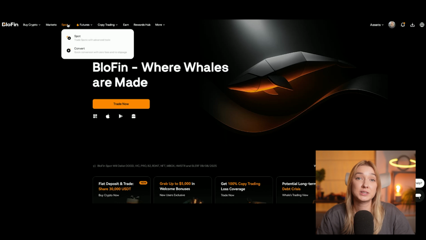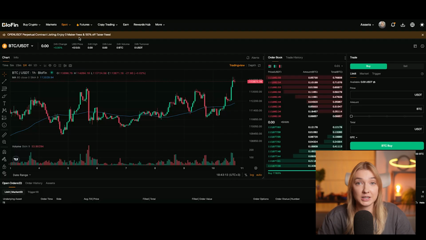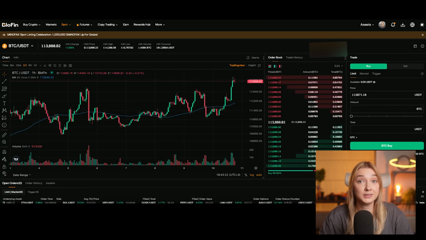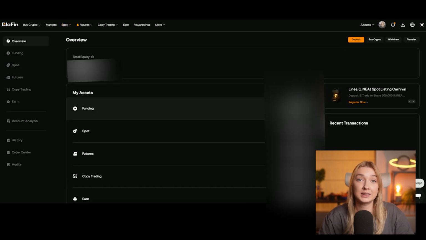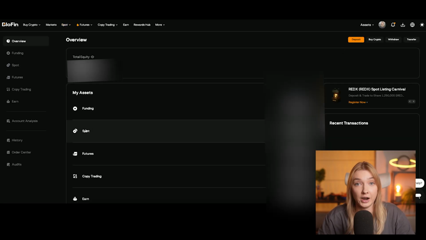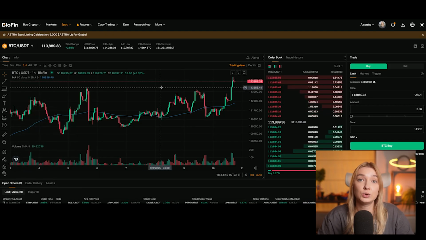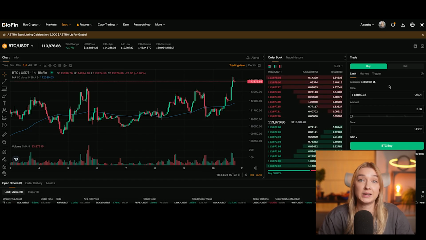So let's begin with spot trading, which is the most straightforward way to trade on BloFin. Head over to the spot section from the main menu. Make sure your funds are in your spot account. If they are still sitting in your funding account, just click transfer to move them over. Now select a trading pair, for example, Bitcoin to USDT. On your screen, you'll see the trading chart, the order book, and the options to place an order.